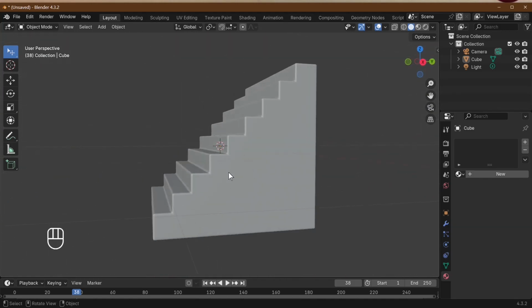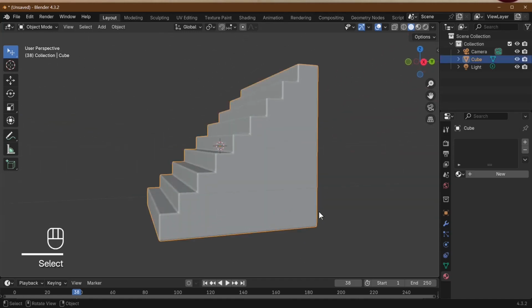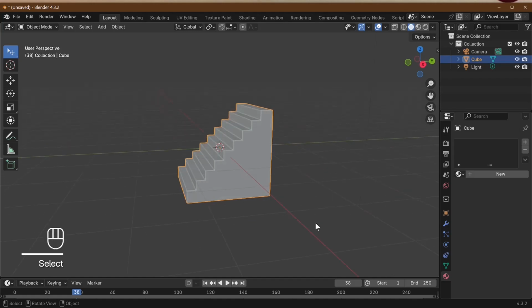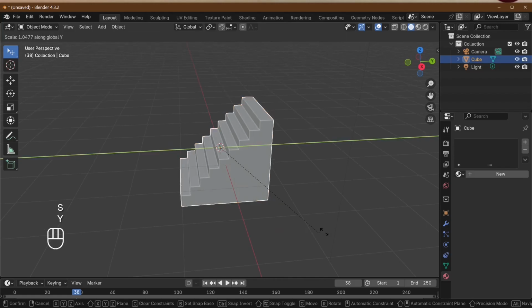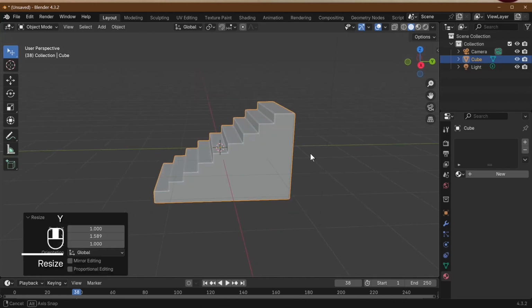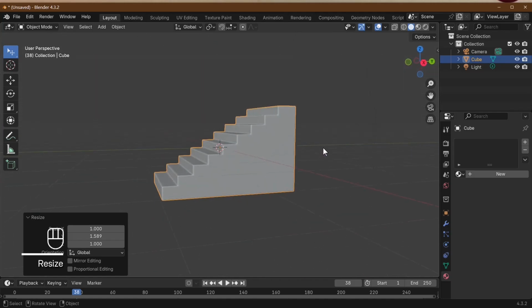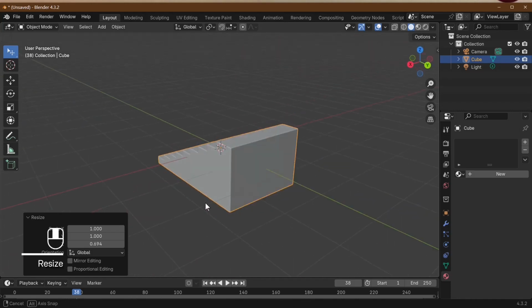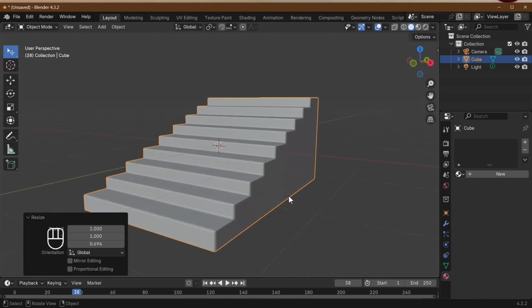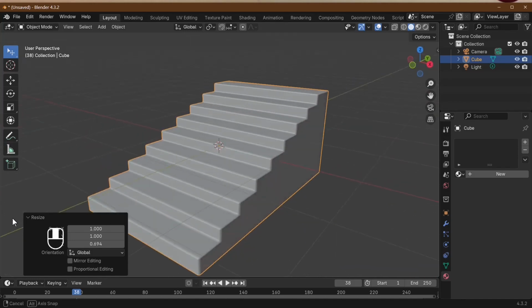Now you might think that these steps are too high or too low, and it's entirely up to you how you change these, and that's an easy thing to fix as well. So say I want a longer step, I'm just going to scale on the Y like that, and I've got a longer step. Or if you want a shallower step, you can just scale it on the Z like that. So you've created your steps however you want them in your scene.